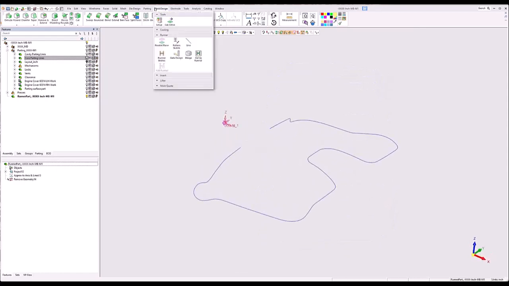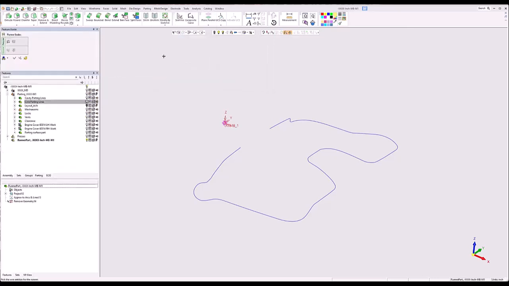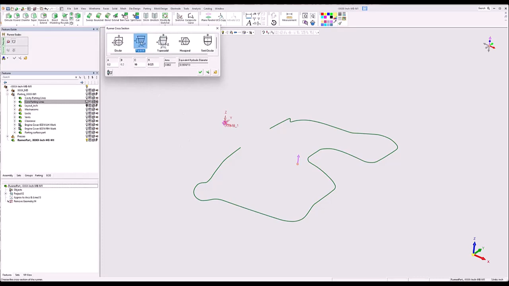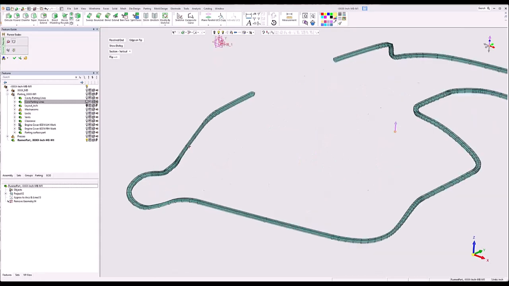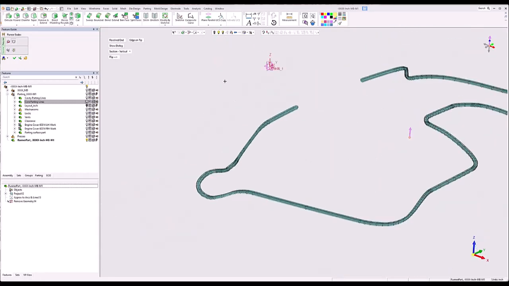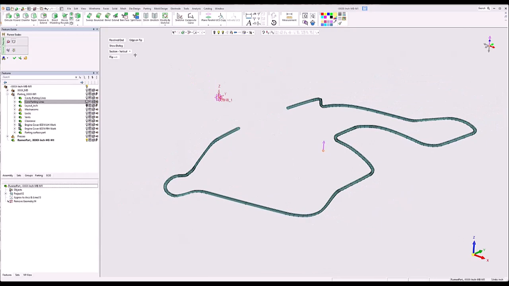We're going to go back into runner bodies. We're going to pick this. Okay, so I get a result, but you can see here that's not exactly what I want. Let's change this to normal to curve.